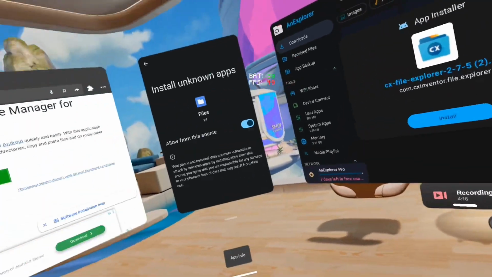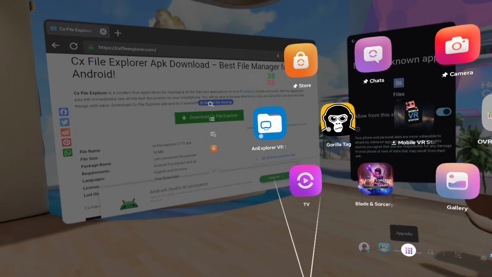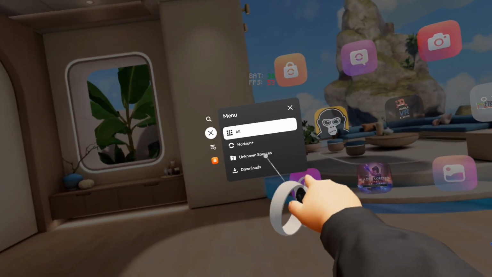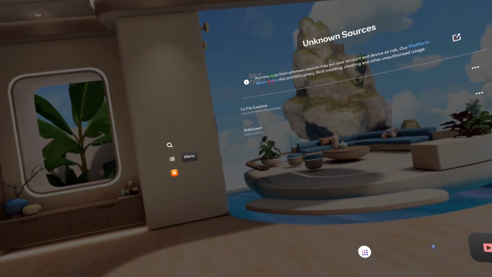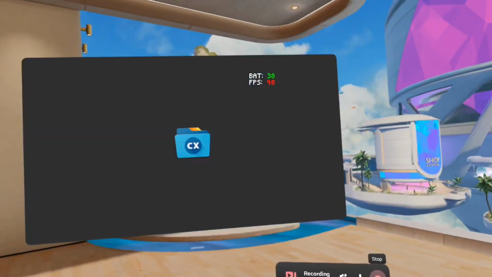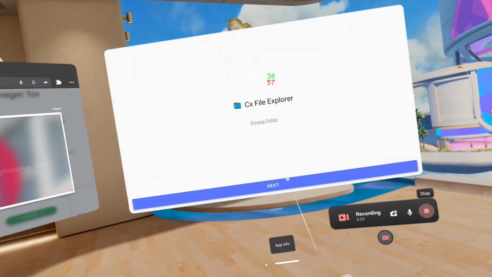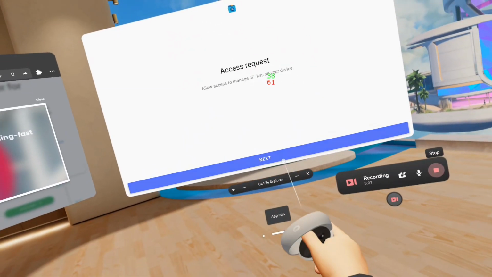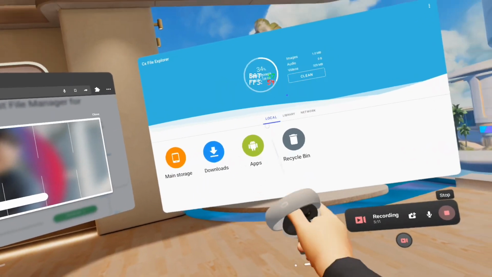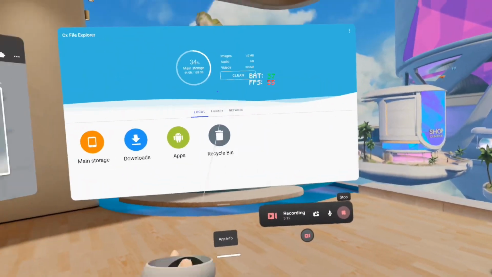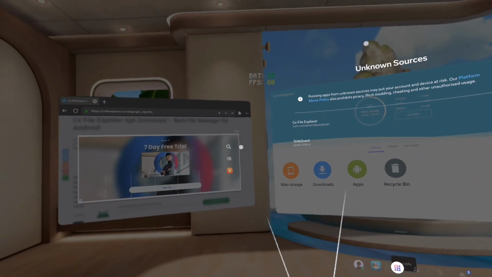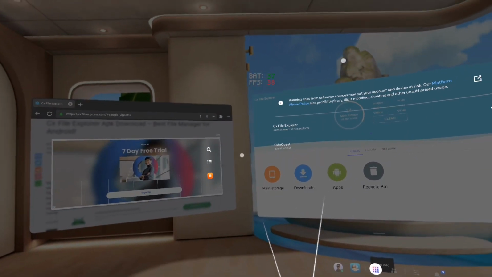And to prove that it actually works and it's actually installed, I'm gonna go to the app real quick. And then once you click menu, go to unknown sources. CX File Explorer should be here. If it's not, then you messed up. Alright, so click next. Make sure you give access to everything. And then boom, right here. This is the easiest way to use it, so now go back.